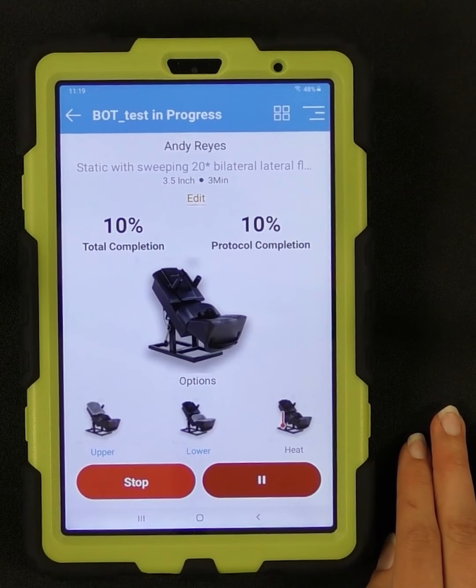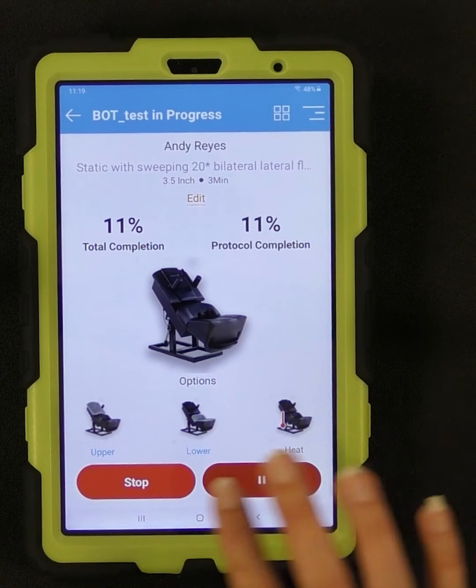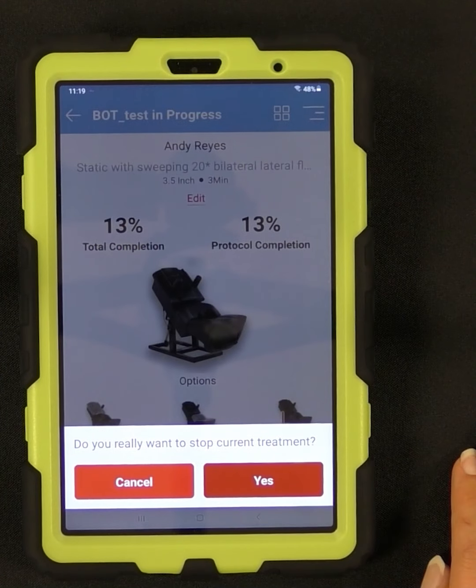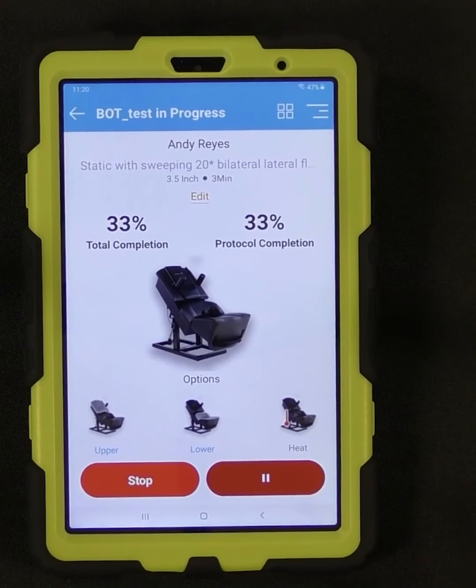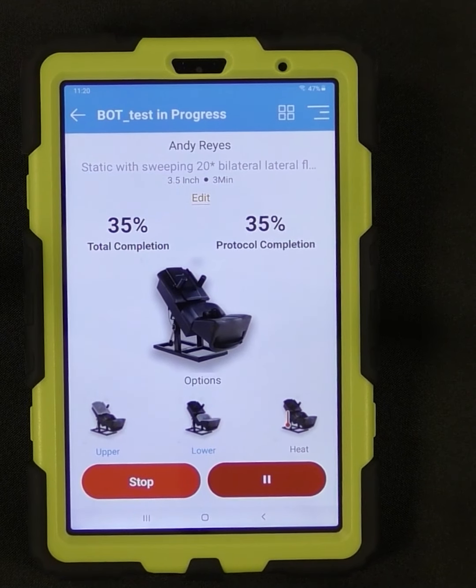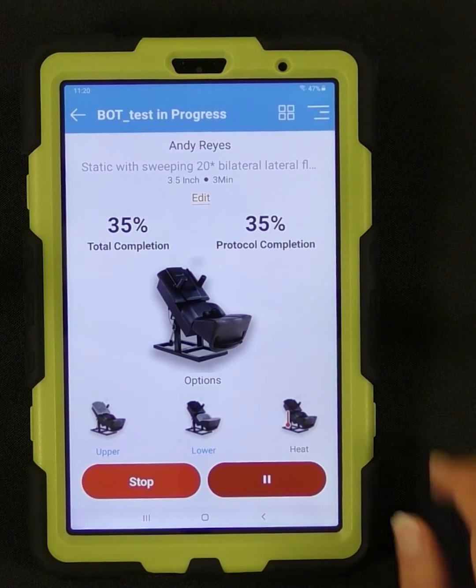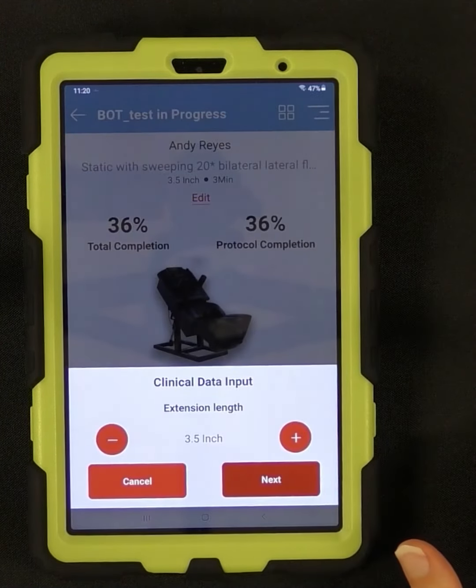If you need to completely stop the session due to a patient issue, click on Stop. This will completely stop the machine and it will return to the home position. This will end all settings currently running or scheduled to run. If you would like to edit the extension length while treatment is in progress, click on Edit.